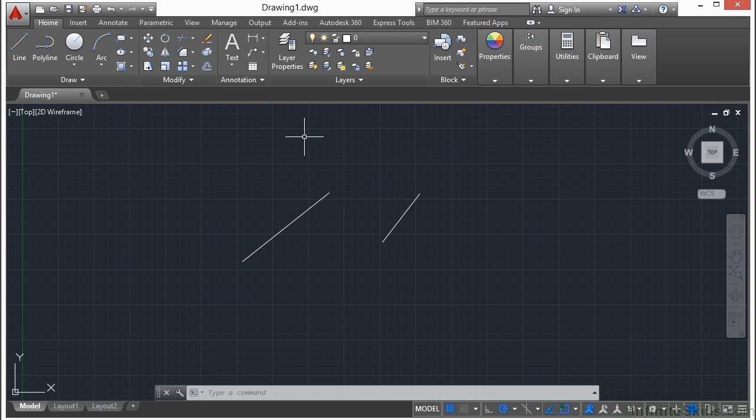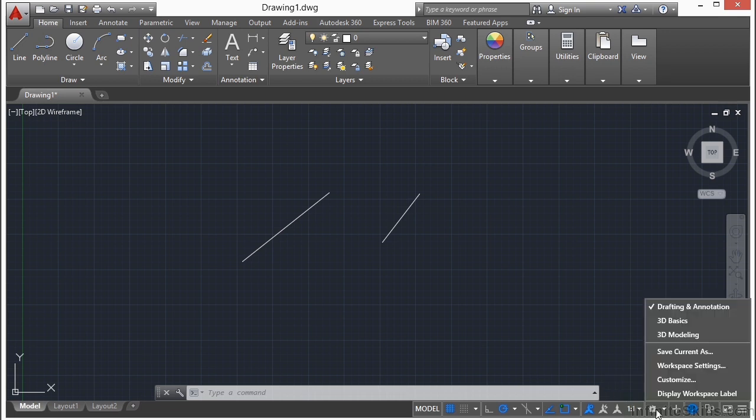Now, if you've used AutoCAD prior to release 2009, the ribbon is going to be something new to you. And one thing we can do in AutoCAD is switch our workspace environments. And we can switch them very simply. If we come down here to the status bar, on the bottom right-hand side, and click on this little gear, then we have three different workspaces. The drafting and annotation, that's your standard 2D drawing and annotation type of environment. Then we have two 3D modeling environments, a 3D basics and a 3D modeling.